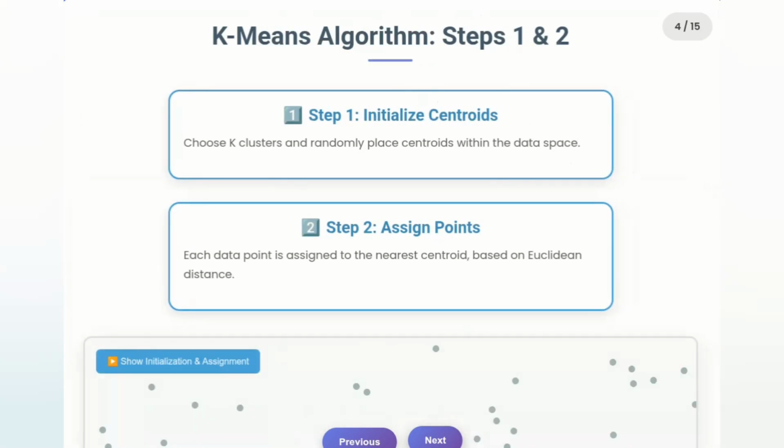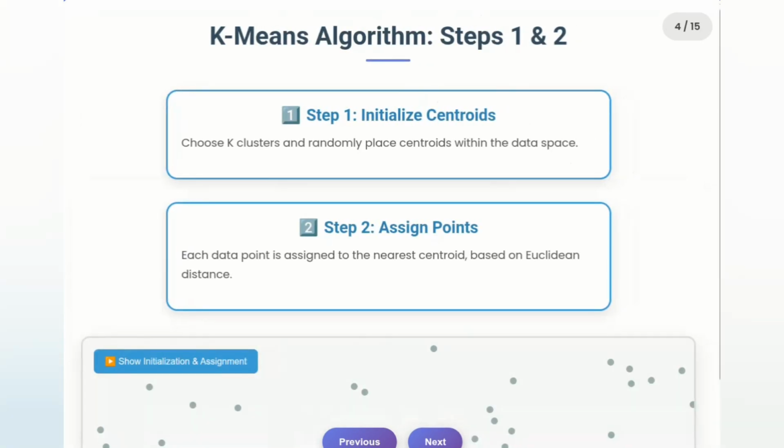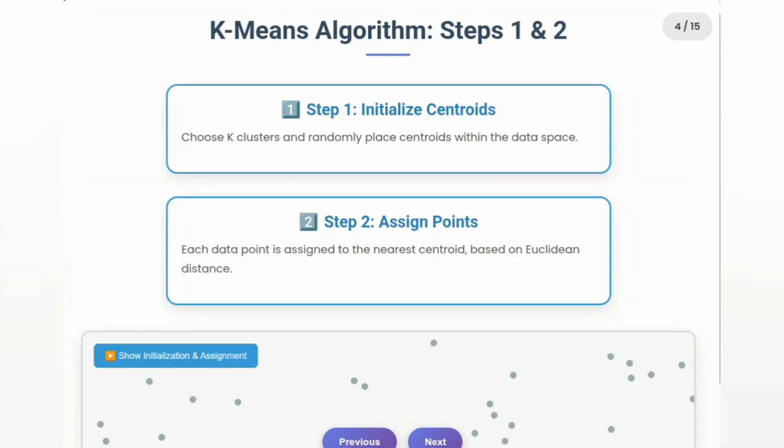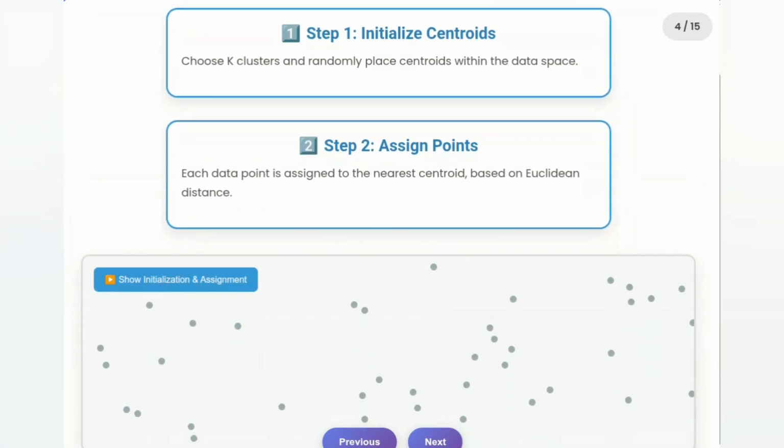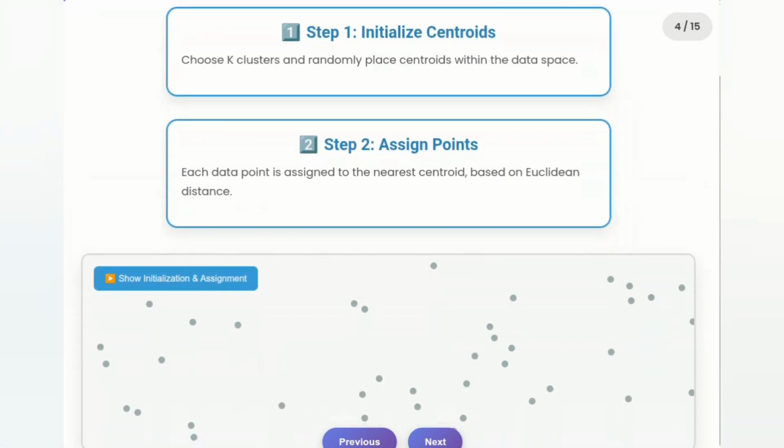K-means is a centroid-based clustering algorithm that partitions data into K clusters. The K here is a number you specify. It could be 3, 5, or any number of clusters you want. The algorithm finds the center point for each cluster, called a centroid, and assigns every data point to the nearest centroid. It's simple, fast, and surprisingly effective for many real-world problems.